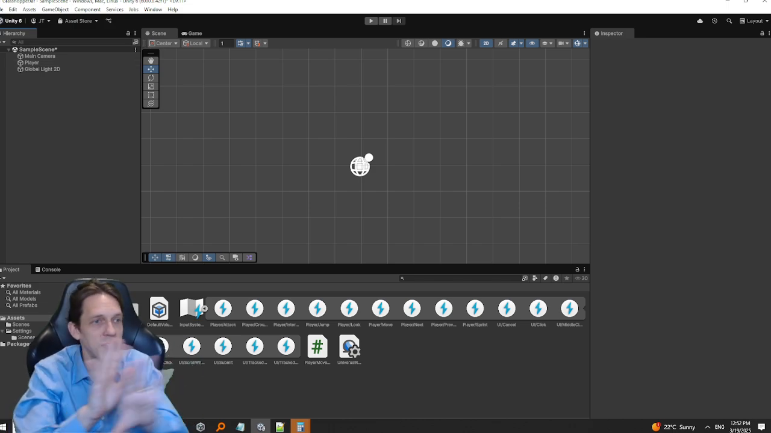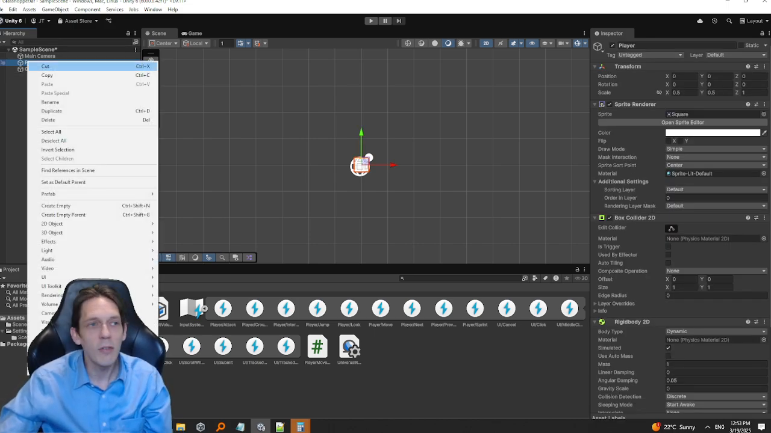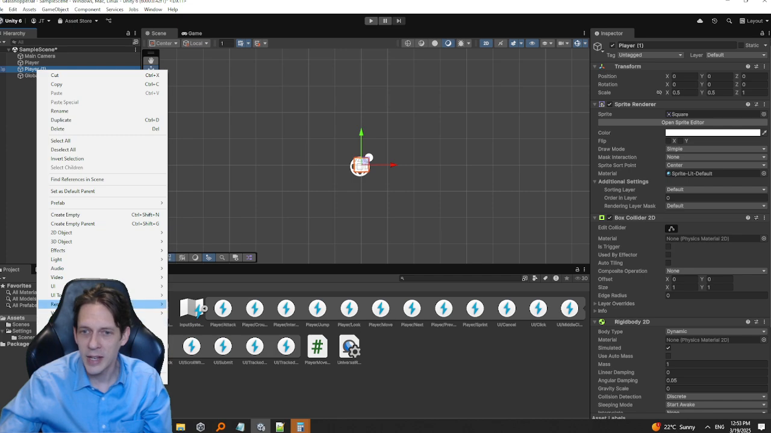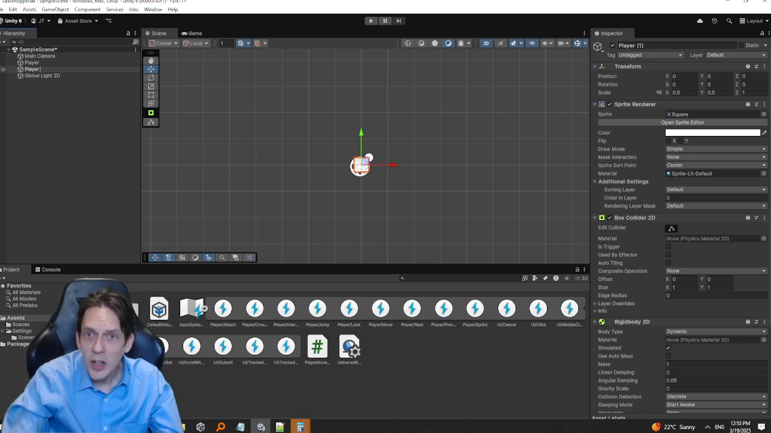I'm not using the AI to guide me here. I'm now doing human stuff again. I'm going to right click on this player and see if I can duplicate it. Boom, I duplicated it. Rename. And this is all just instinct here. So I'm going to call this player 2.